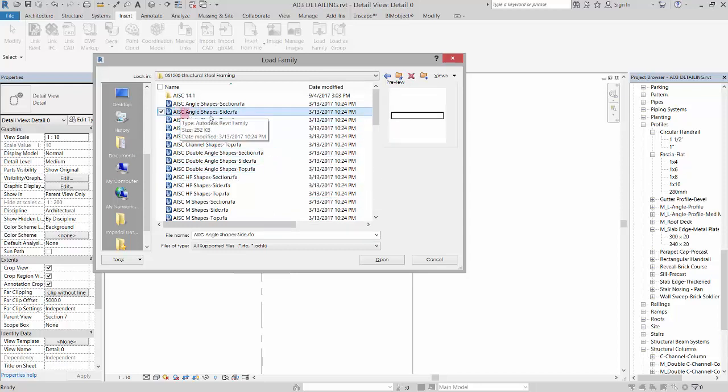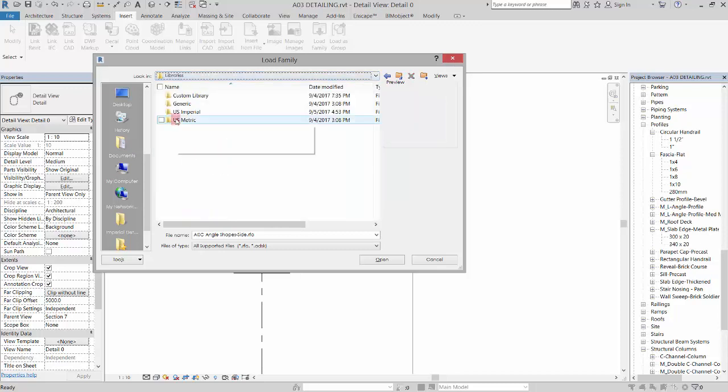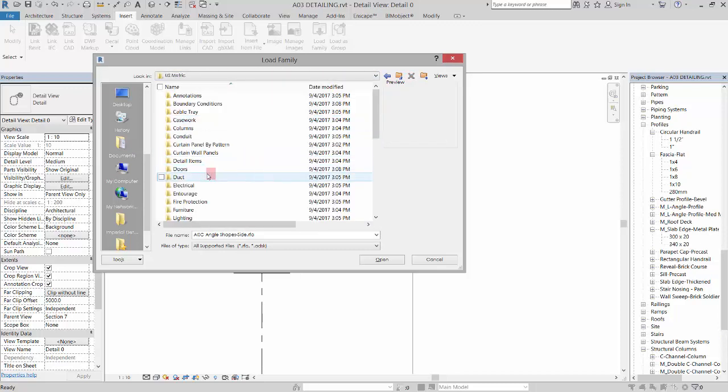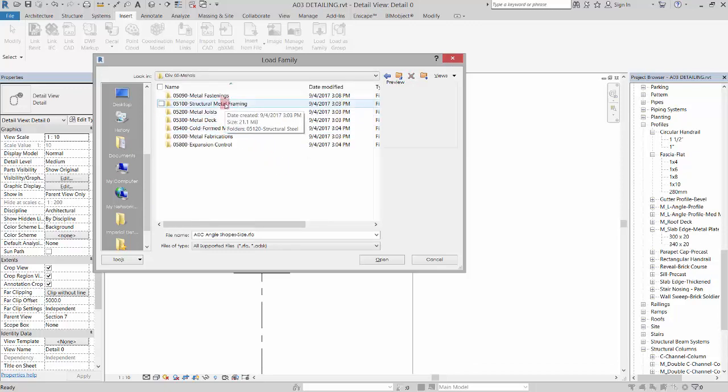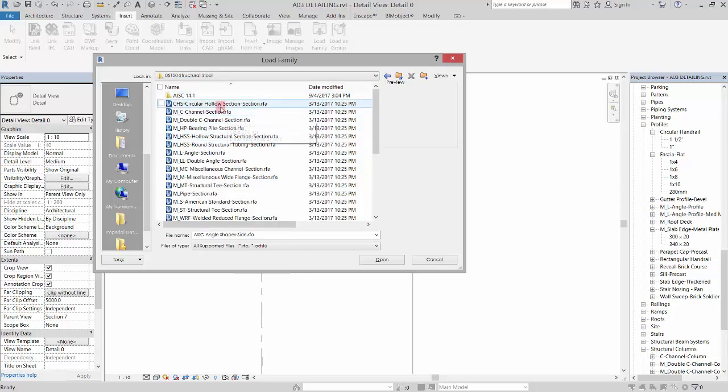and right now I would get this, but I'm actually in the Imperial Library, so I'm going to go back up to my Revit 2018 libraries and go to my metric, because we need metric, and basically do the same thing. Go to detail items, metals, structural metal framing, structural steel, and in here they're named a little bit differently, but you'll see this M angle section right there, and that's what we want. And so I'm going to click open.